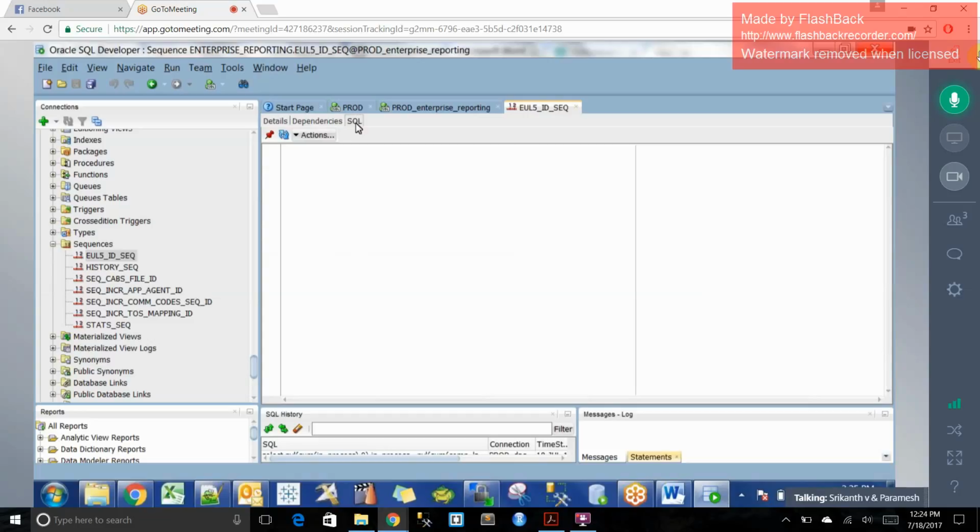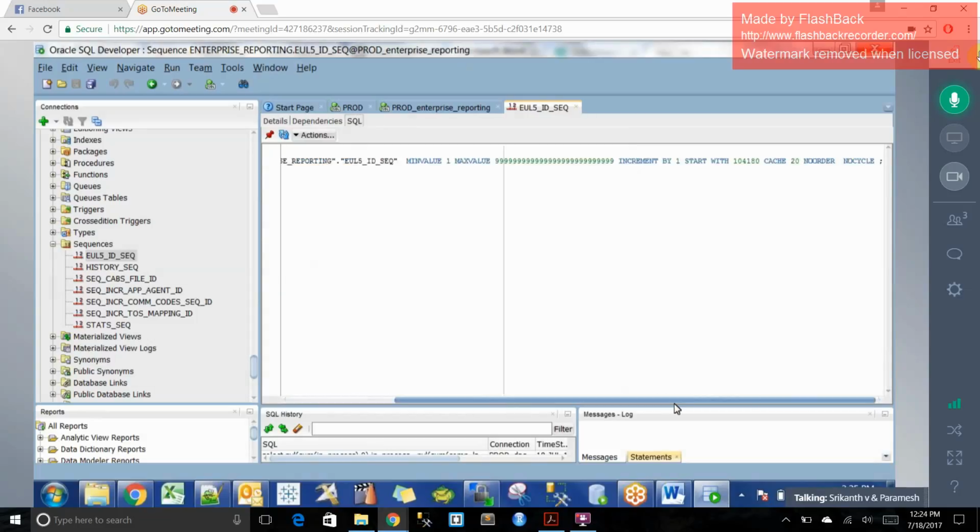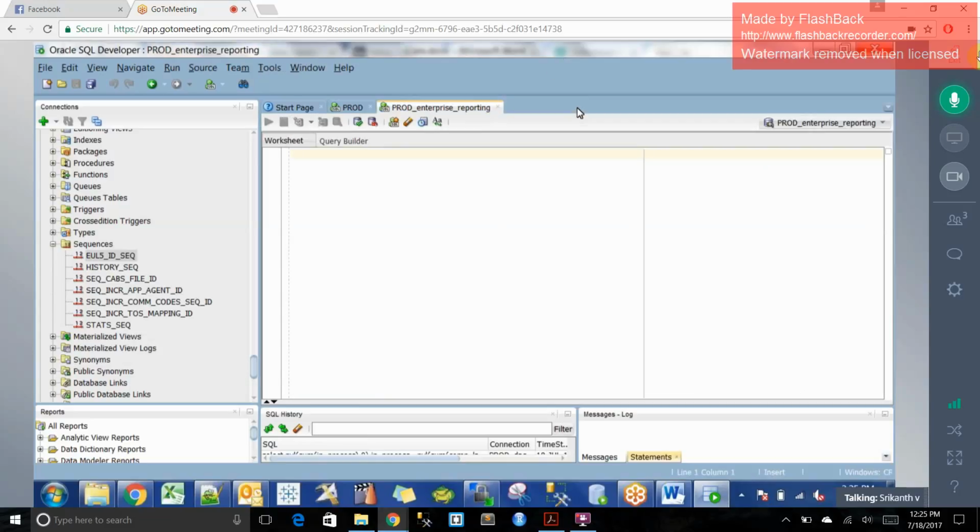Let's see how the code looks for the sequence. So create sequence and then you give the name, minimum value 1, max value 99999, increment by 1, start with 104180. That's because it is already generated sequence numbers for some table, and then it stopped at this number, 104180. So next time the job runs, it will start with this number. So that is the sequence, and that sequence will generate numbers.